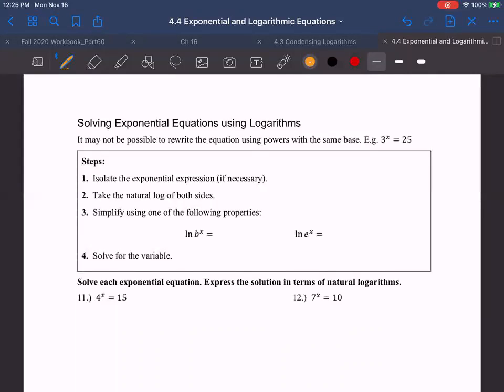So the first thing you're going to want to do is isolate the exponential if you need to. Like right here, you can see in this example, 3 to the x equals 25. There's no way we're going to make those have the same base, but the 3 to the x is already isolated. It is by itself. It doesn't have anything else with it. Then what we're going to do is take the natural log of both sides, and then try and simplify it using one of these properties.